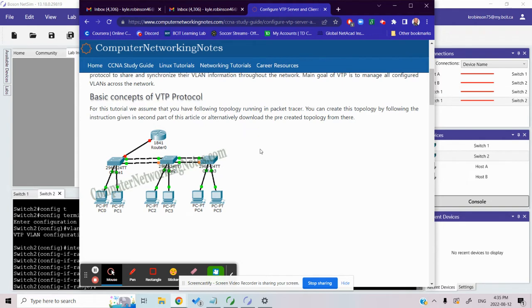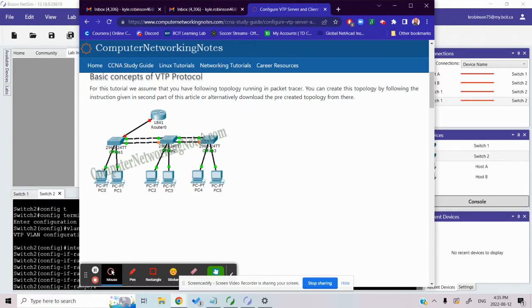If we have a topology like this, coming from computer networking notes, essentially with these switches, if I bring out my pen here, there are three different modes. There is server for S, there is transparent, and then there's client for C. For these three switches, you would have one acting as the server and mostly these other two as clients. The server allows you to edit and modify VLANs.